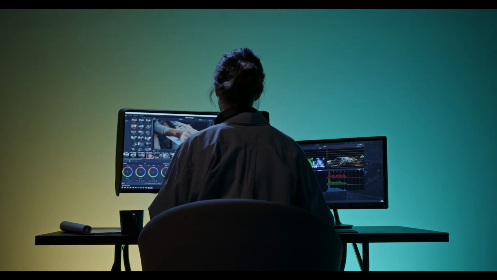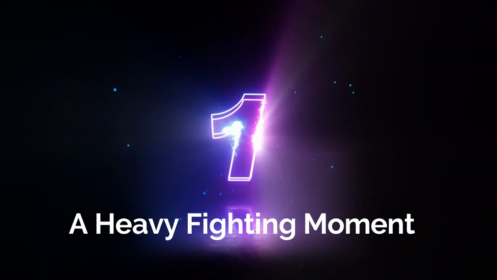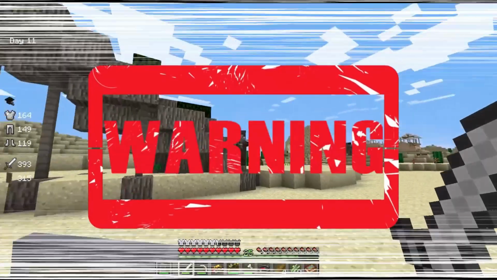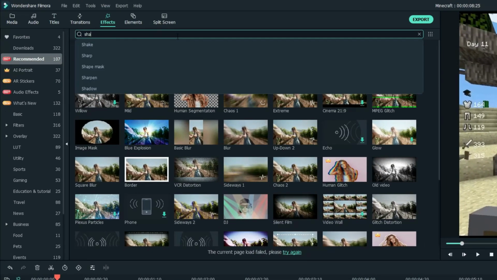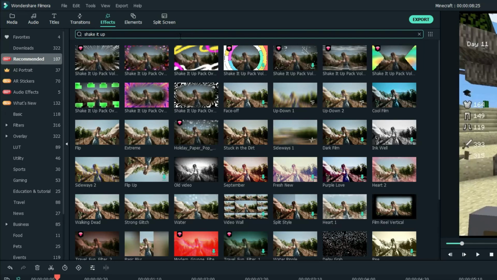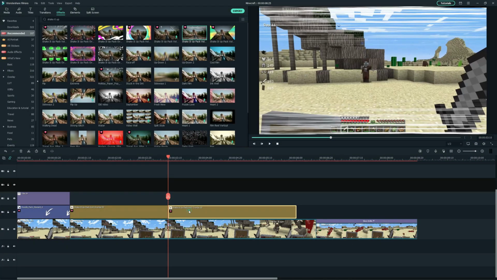Our latest video releases. Tip number one, a heavy fighting moment. First, let's make the risk early warning effect. Go up to the effects tab and search shake it up. After the results show up, let's choose the horizontal line animation overlay into the timeline above the gaming footage. Trim it in to the right length.